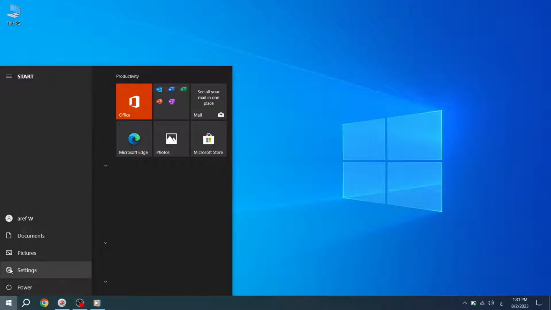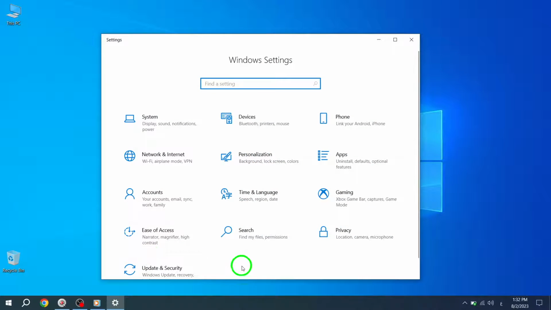Step 2. Next, look for the gear icon on the left side of the Start menu. This icon represents the Windows Settings menu. Click on it to proceed.